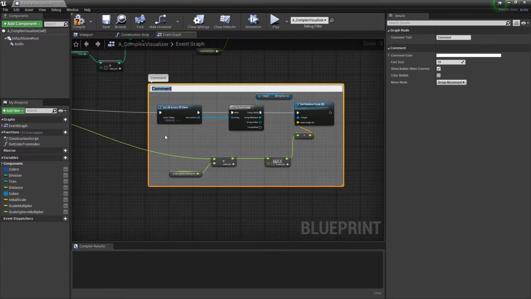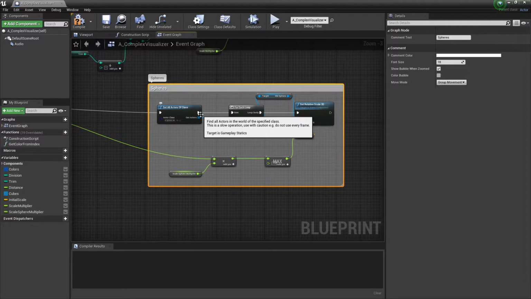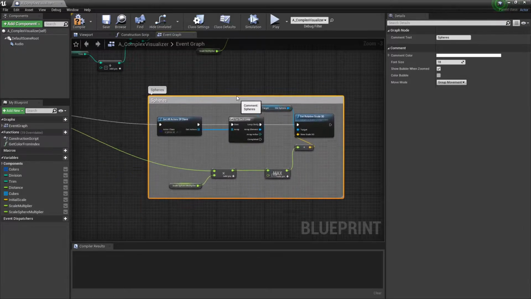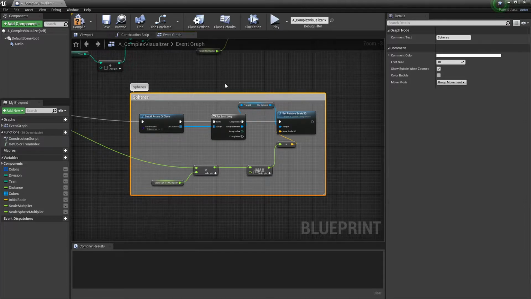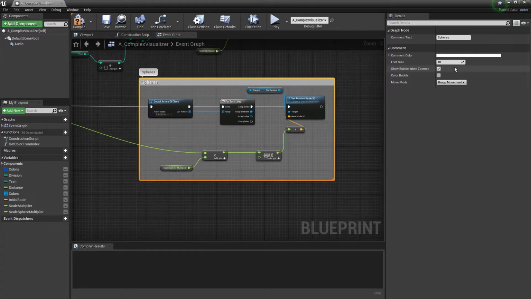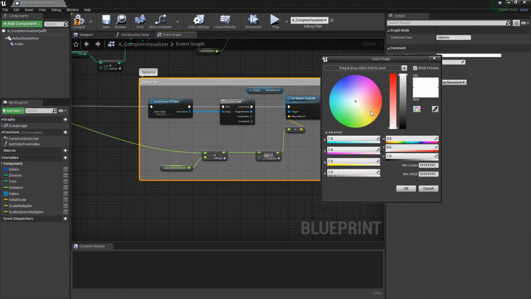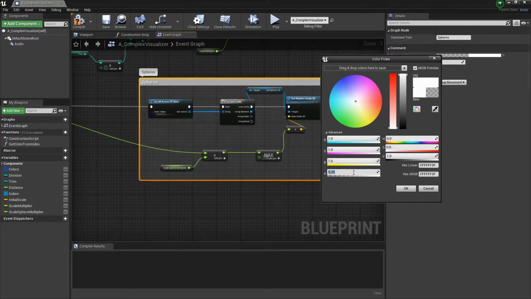Then we're going to hit C on the keyboard, and that'll highlight all of our code in this area within a comment box. Type in spheres. Now we can move that all around together without having to highlight it again. I'm going to change my sphere color alpha down to 0.25.